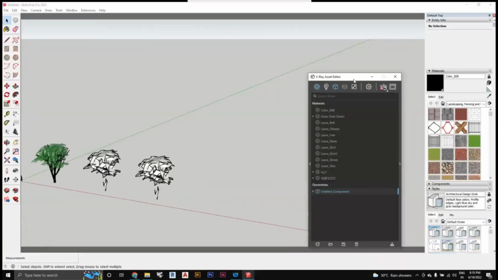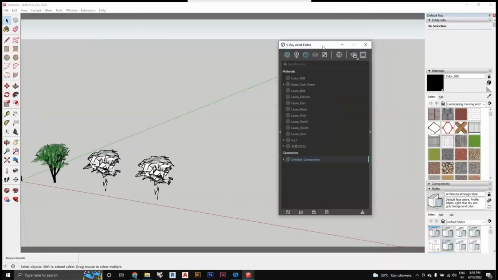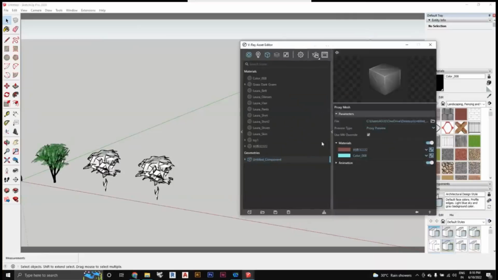Fine, I am skipping the render, and now I am going to the left side and clicking this. You can see there is a third option, that is geometry. If you click on geometry, you will see the proxy. Here there are different types of proxy preview, under preview type.